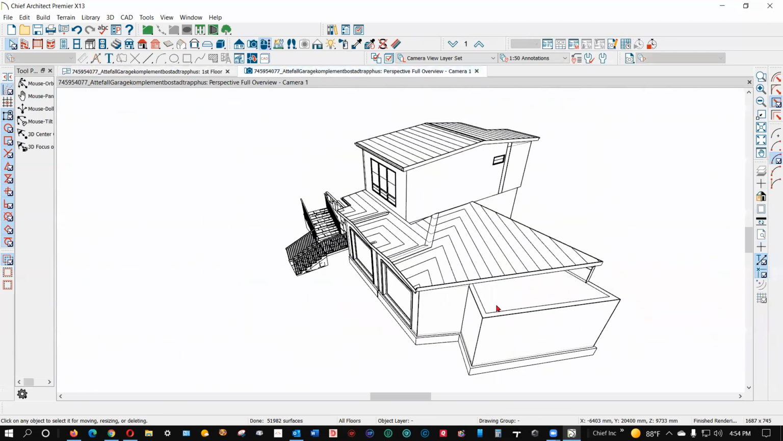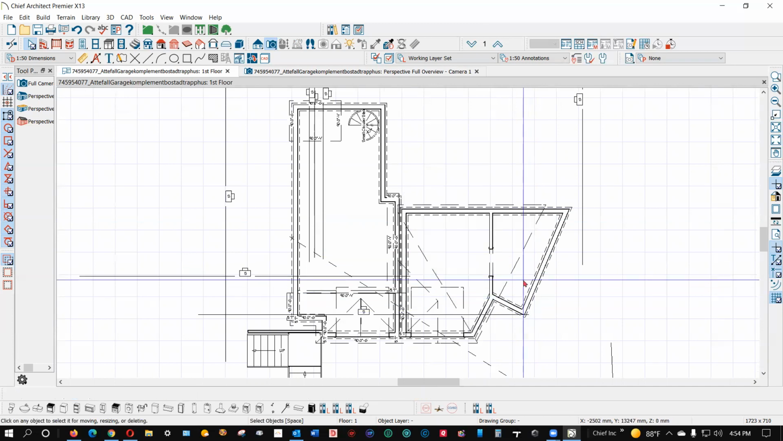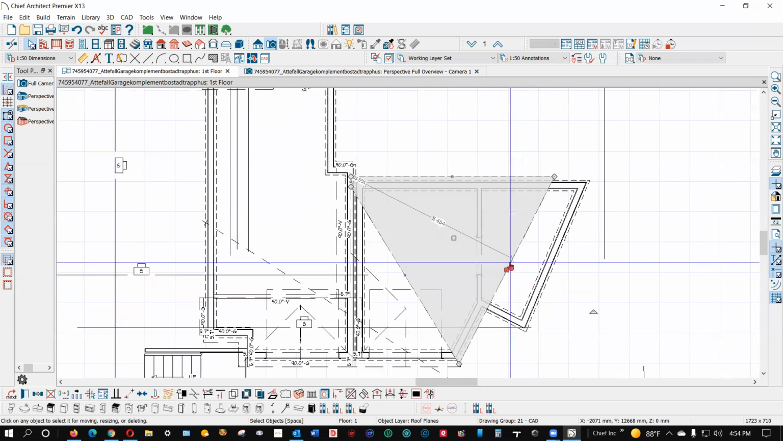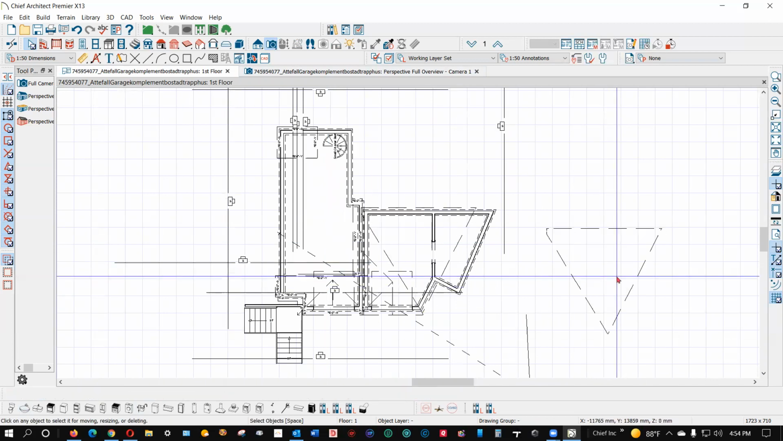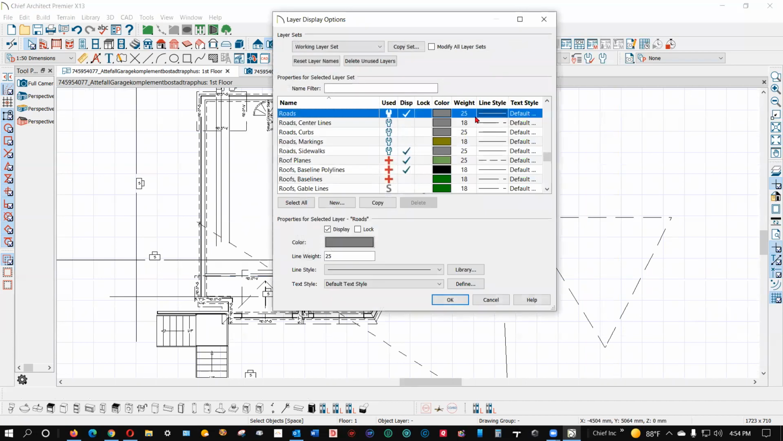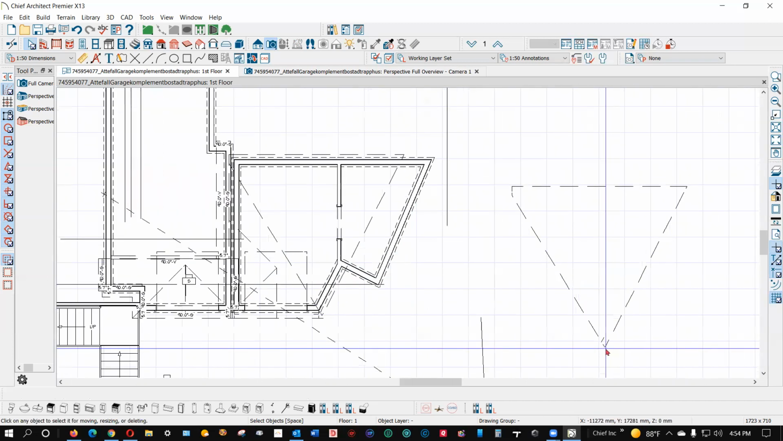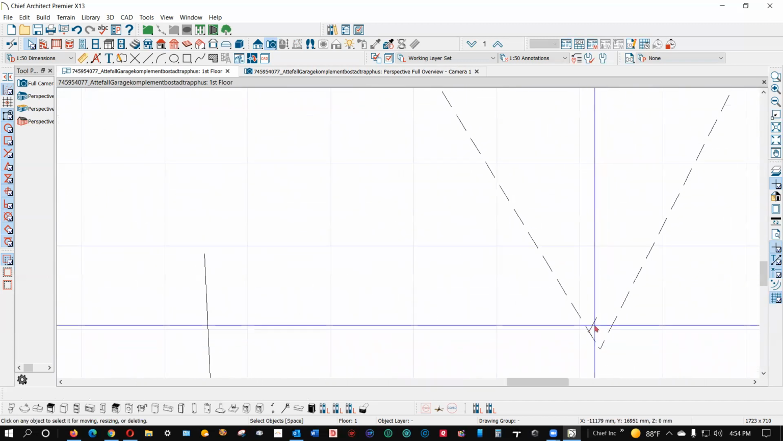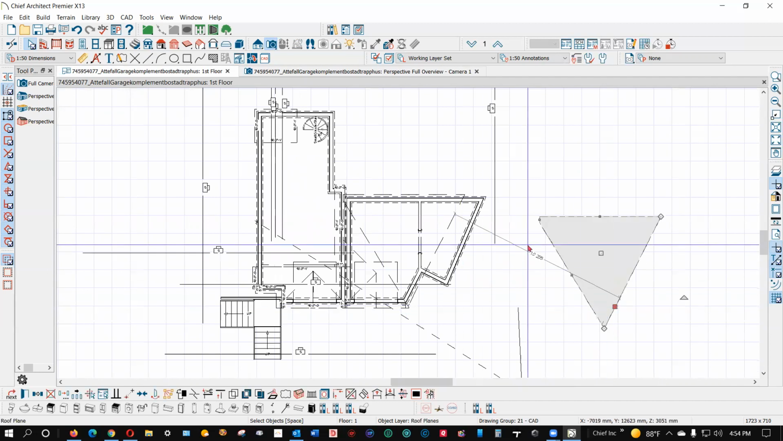Let me go back to the camera view. Okay, this area here is not covered. Where's that roof plane coming from? I don't see the base. Oh, maybe the baseline layer isn't turned on. Roofs, baselines. I still don't see a base. Is that a baseline? That looks like a baseline right there. Boy, that is so weird.